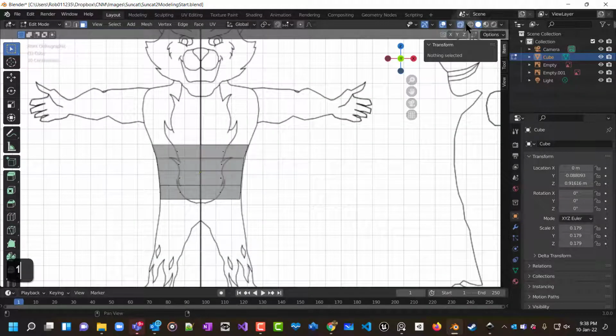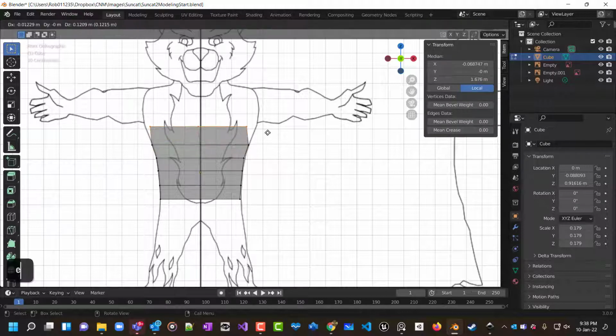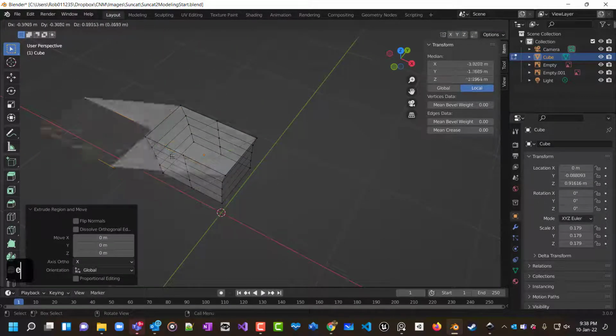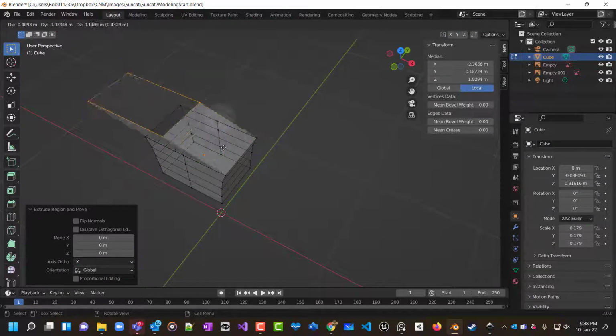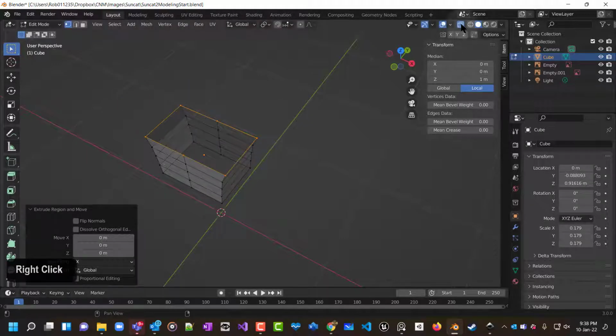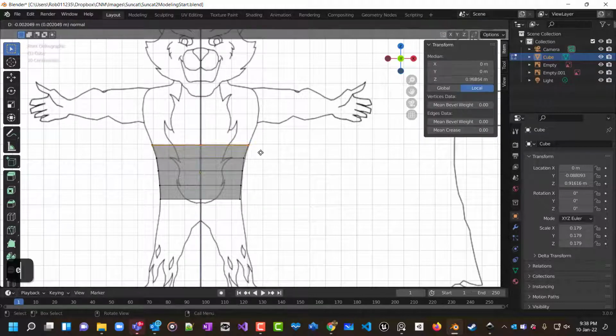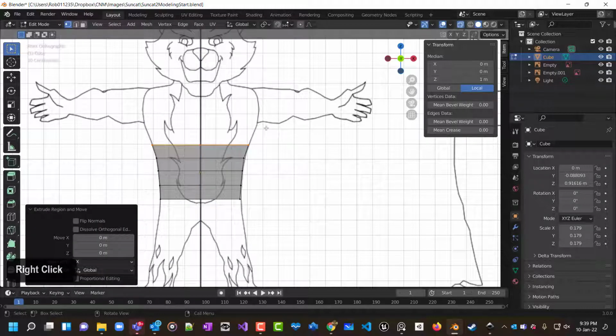I'm going to go back to the front view, go back to X-ray mode, go back to vertex. And now what I can do is extrude. If I hit extrude here, you can see this kind of goes all over the place. But I want to make sure that it goes straight up. So when I do the extrude, first I'm going to select my edge. I'm going to hit extrude up.